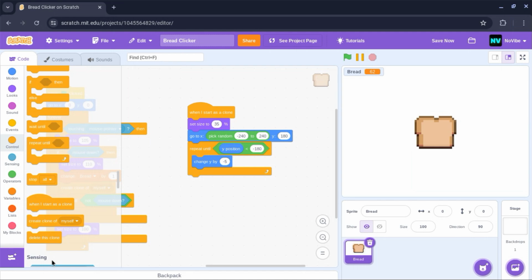So let me try 40. Let me set this size to 40. Kind of like 40, but I'm gonna keep it 35.